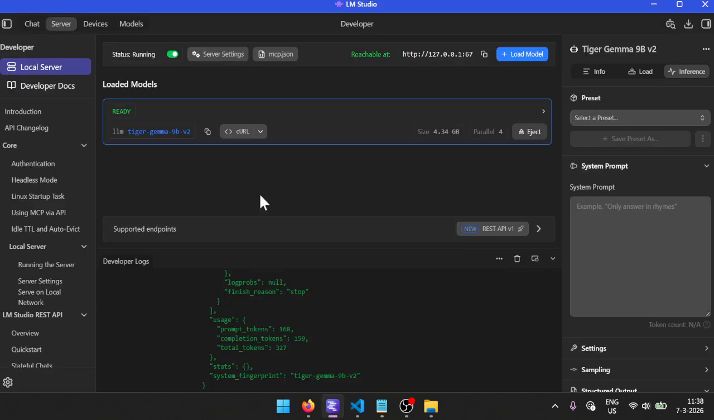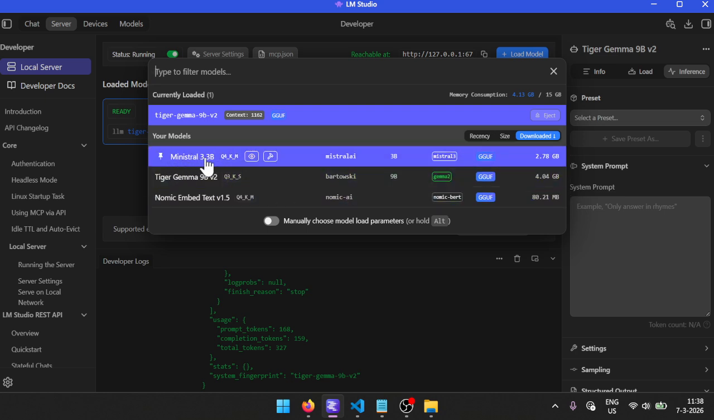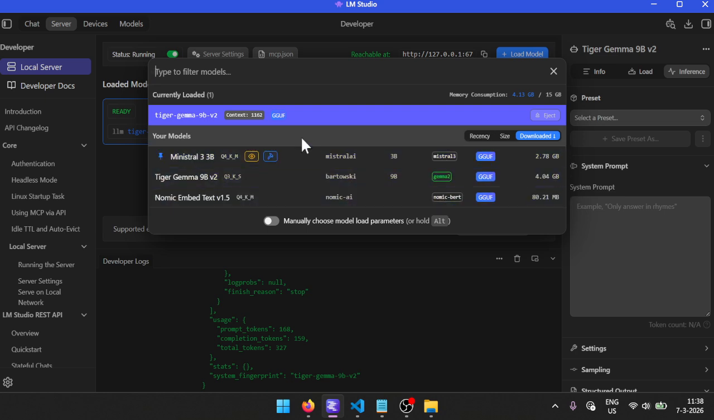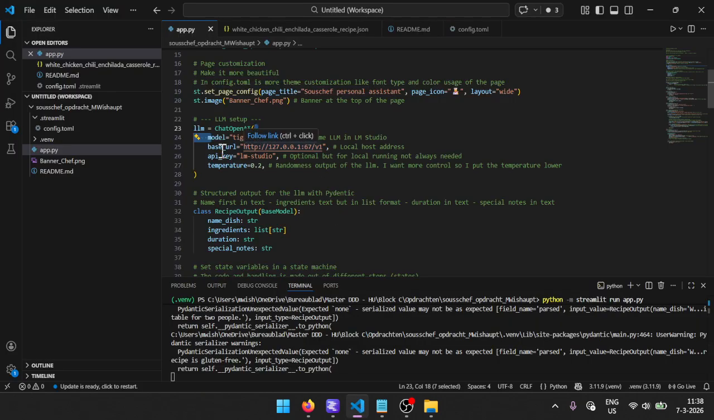For example, you can also load more models. Except I also have Mistral 3B, so you can load that one too. So you can have, for example, a computer run multiple models. In my case, I only run Tiger Gemma. So here is that. Then the base URL. I run it locally on my personal computer, and there's also the API key. So I just have LM Studio.